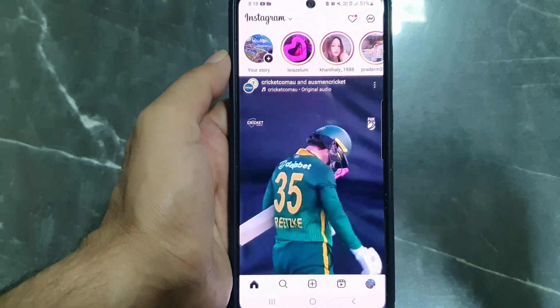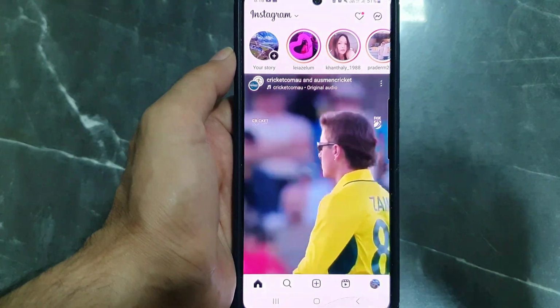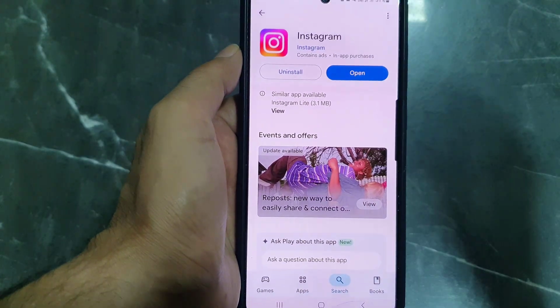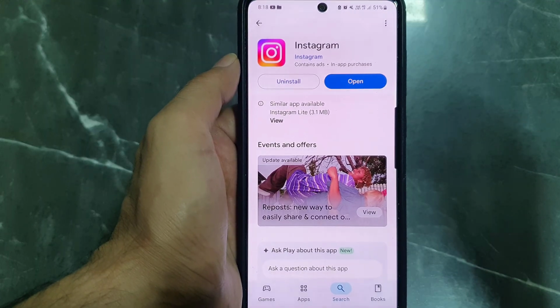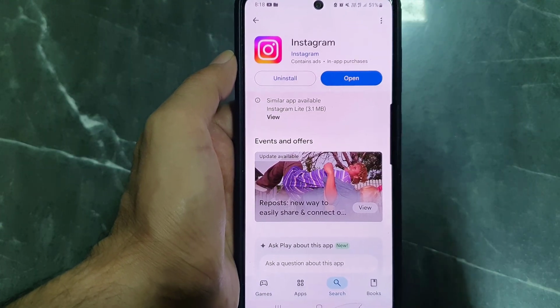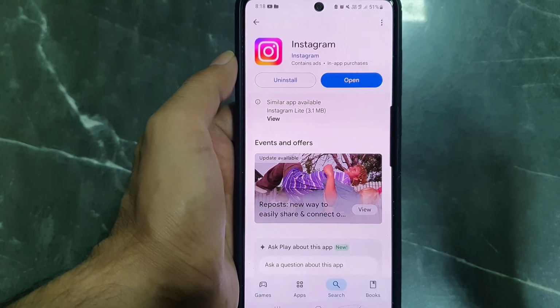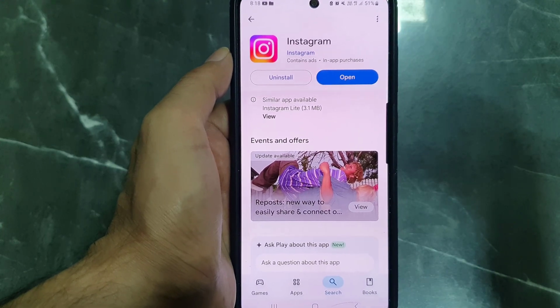So guys, if you did not find the repost button when you're watching any reels or any post, that you cannot repost it, all you need to do is to go to the App Store or Play Store and make sure that your Instagram application is up to date. Once you update it and you still cannot find it, all you can do is to delete the application and reinstall it again, and that way you can get the repost button.